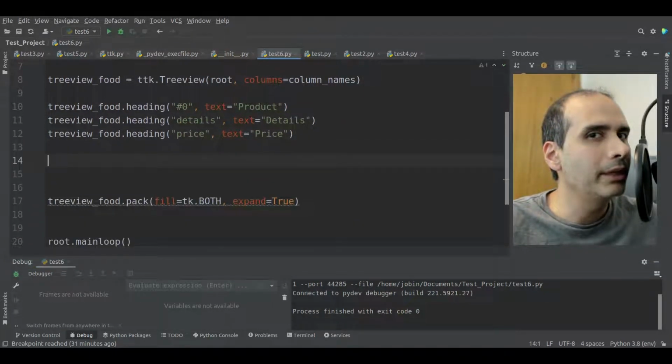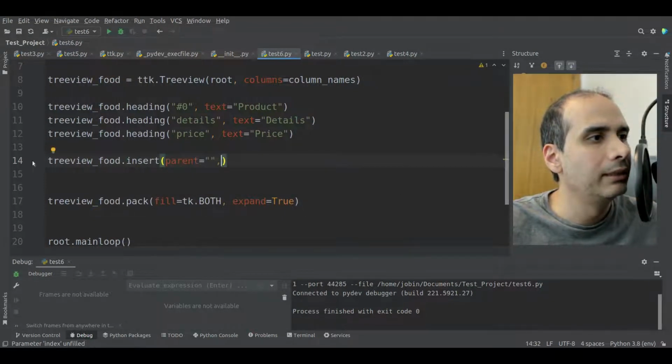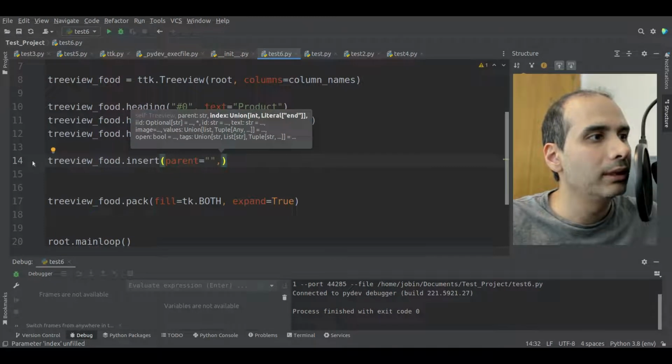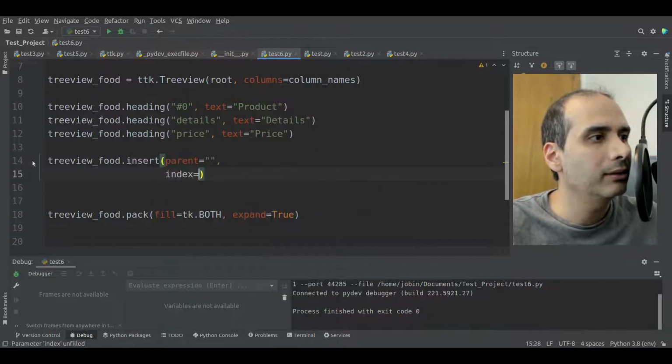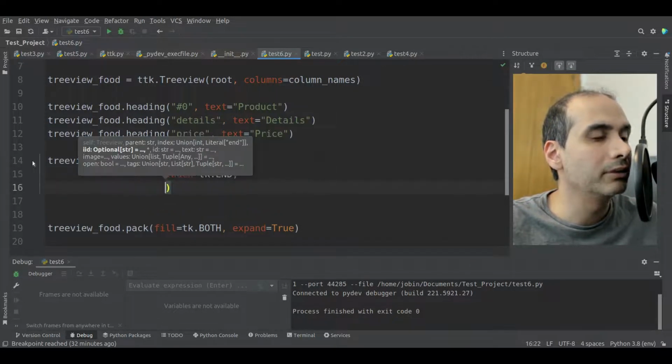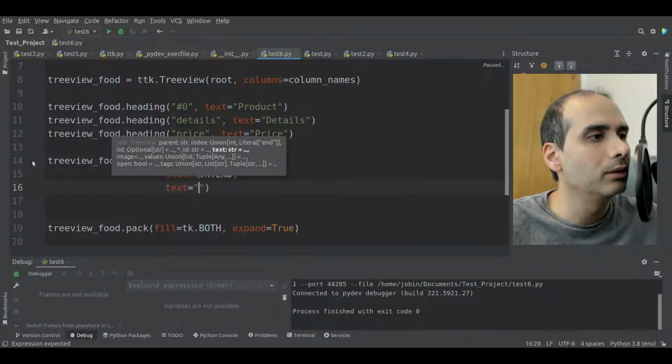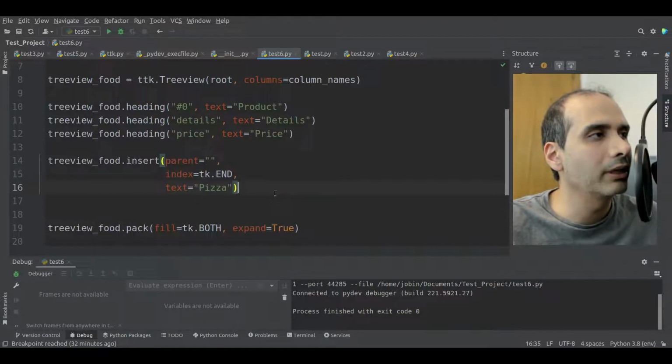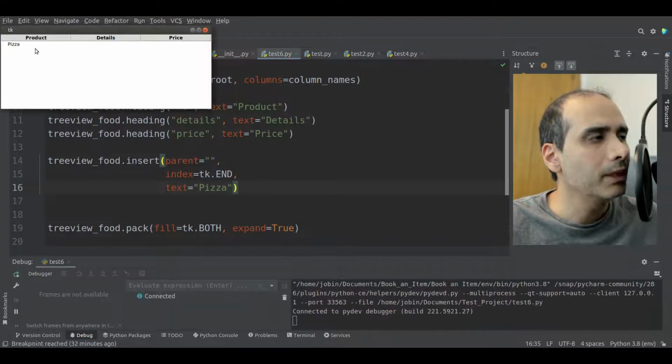Okay, so now we should populate our Treeview so we have some data to work with. So we'll say treeview_food.insert, parent equal a blank string. So we're going to add an item to the root of the Treeview, so it's not going to be a sub item. It's not going to have a parent, which is why we're just passing in an empty string. Index equal tk.END. We're going to add this row to the end of the list, which is currently empty, and we're going to put in text equal pizza. So this will be the pizza section, and if I run this, we can see pizza here.